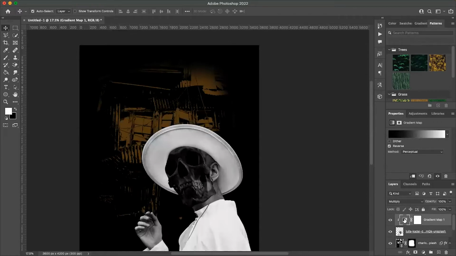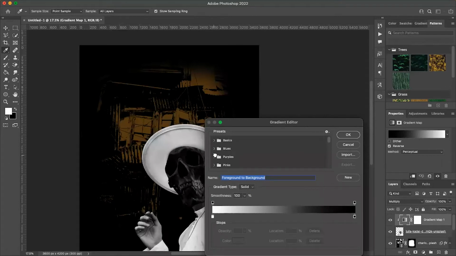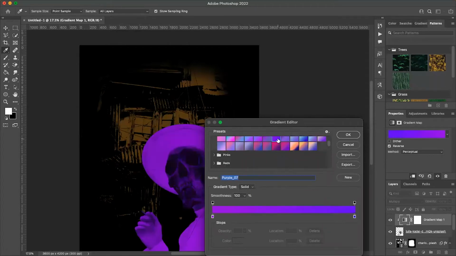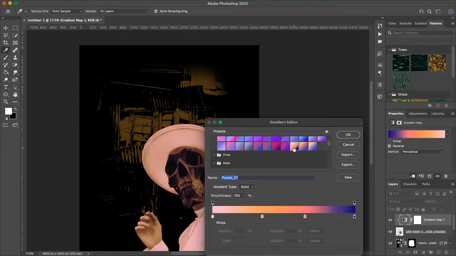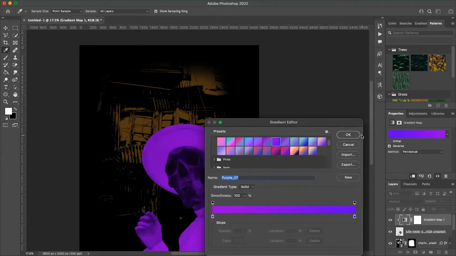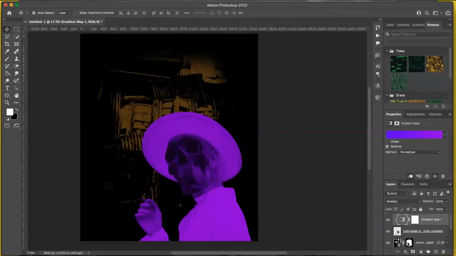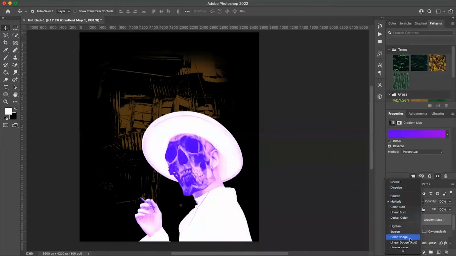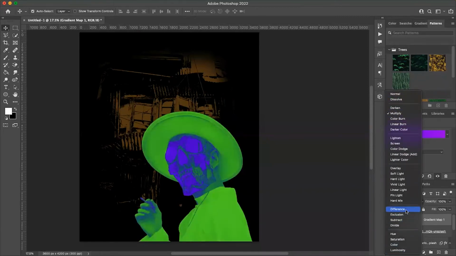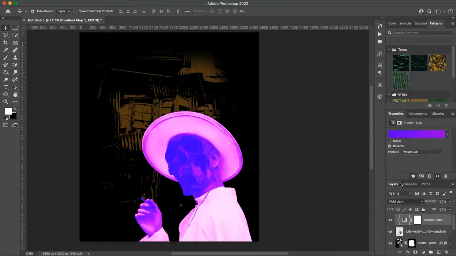So if I was to go in here and change the gradient, let me see, we're using purple and orange. Purple. I kind of like that for some reason. We're going to stay purple. I like it. We're going to come down here and change how this layer is affected by the layer underneath. Like that vivid light.